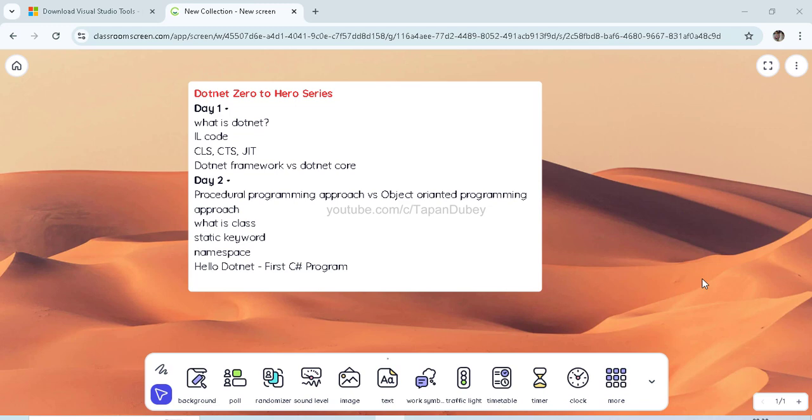So today we are going to discuss the main difference between procedural programming language and object-oriented programming language. And also we will see what is a class. We will discuss the static keyword, namespace, and we will create one hello .NET, our first C# program.